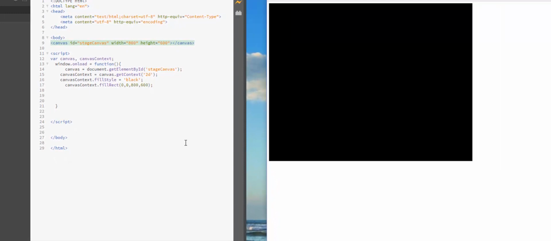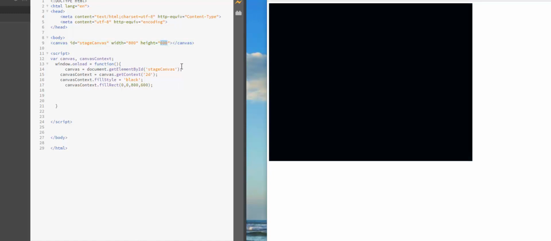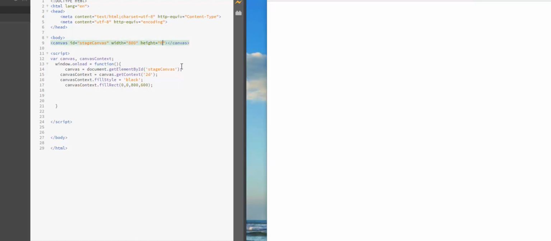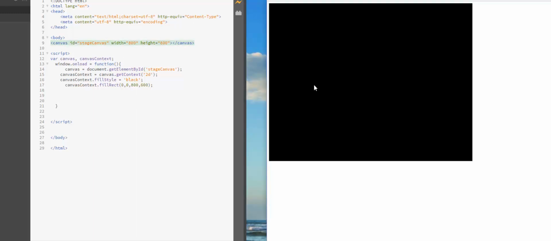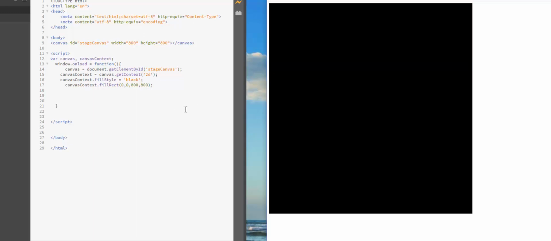Now, the thing is, what if my canvas changes size? So let's say if I were to say the height of this is 800, and then I were to save this. And now, as I click here, I'm going to refresh this. You can see right now my rectangle hasn't changed. Oh, well, because I would have to change it over here every time I change my canvas size. So I have to go back here, and now the rectangle changes.